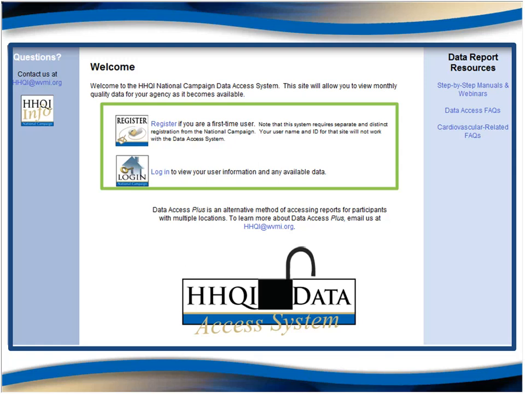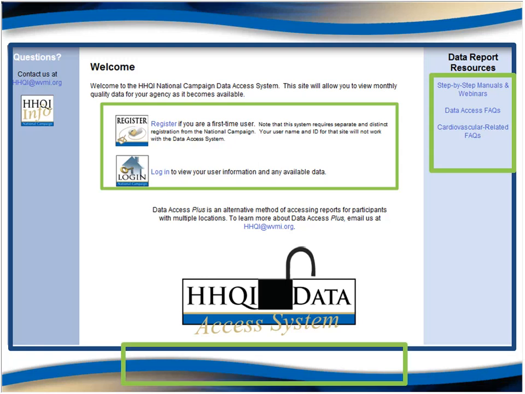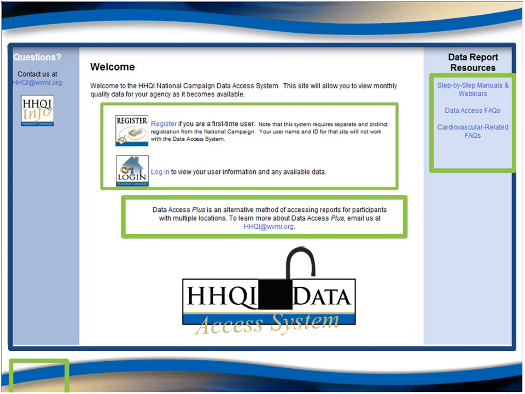Now, before we go there, though, I'd like to just take a moment and point out the data report resources on the right-hand side. This is where you'll find the different webinars I mentioned, and this webinar is located in that same place as well. You'll also find the data access FAQs. But if all else fails and you have questions that you can't find in any of these resources, don't hesitate to call us or contact us on the left-hand side at hhqi@wvmi.org.